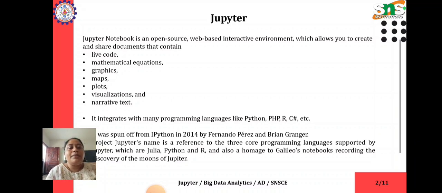It was first spun off from Python in 2014 by Fernando Pérez and Brian Granger. The name Jupyter is a reference to the three core programming languages supported by Jupyter, namely Julia, Python and R. And it is also a homage to Galileo's notebook recording the discovery of the moons of Jupiter.